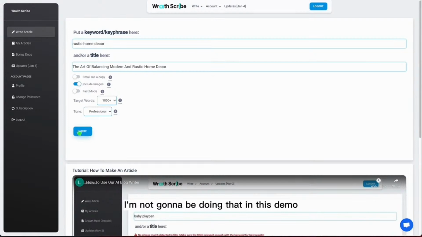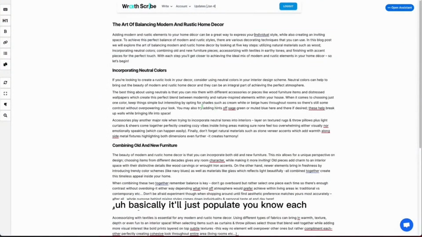I'm not going to be doing that in this demo, but you could try it out yourself if you want to. Basically, it'll just populate each of these body sections with a royalty-free image, and the alt text will be added in for you, and you can very easily swap it out if you want.